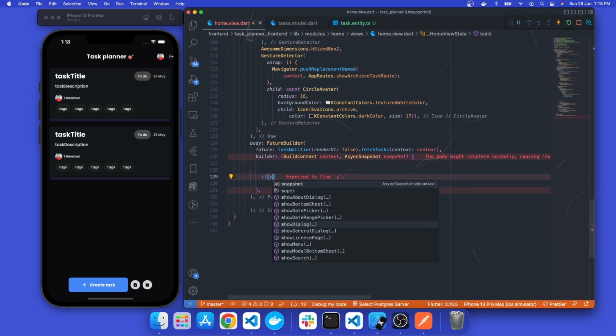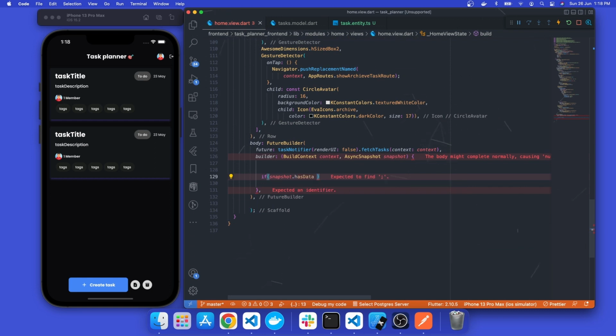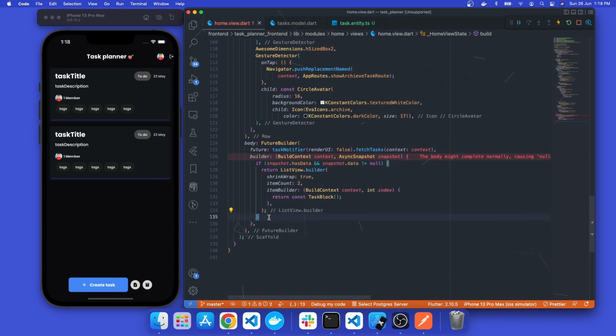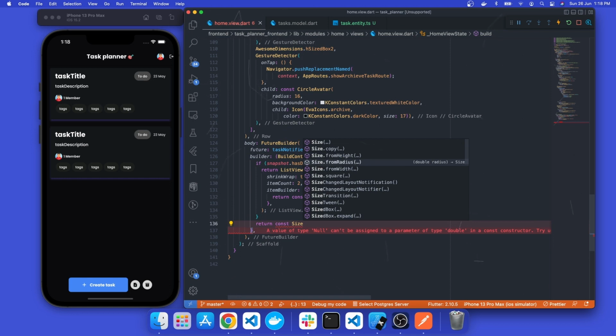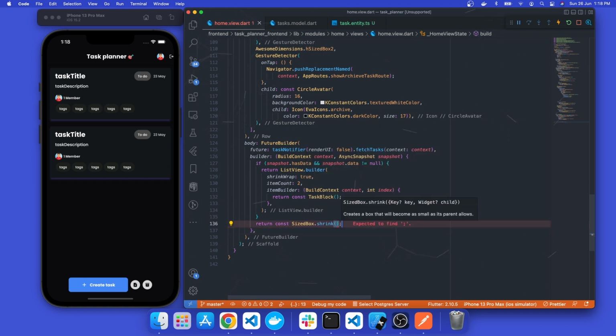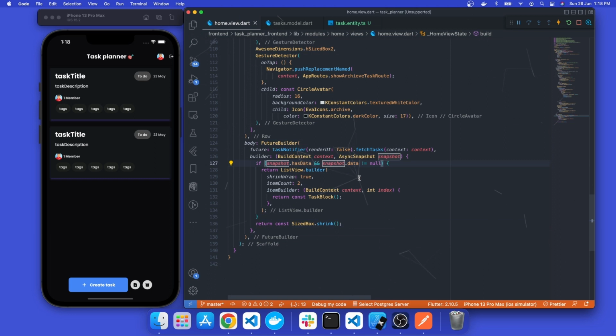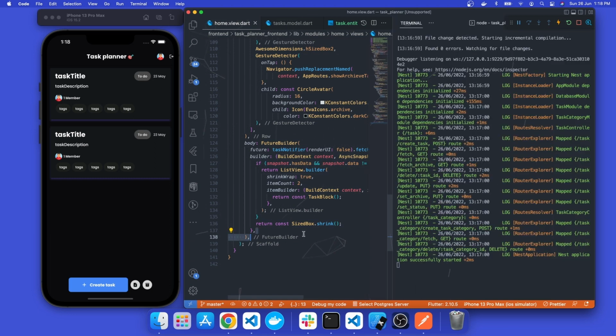I'll simply say if snapshot has data and snapshot.data is not equal to null, at that point return me a list view builder. Else, I can simply return a size box for now. Later we will be adding a progress indicator, but for now we are only checking it. Right, so hot restart everything. Yeah, so this thing is set up.